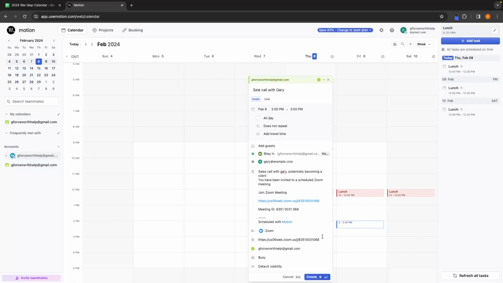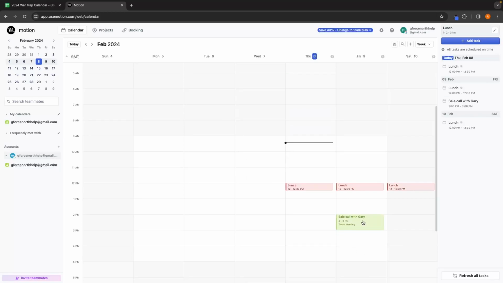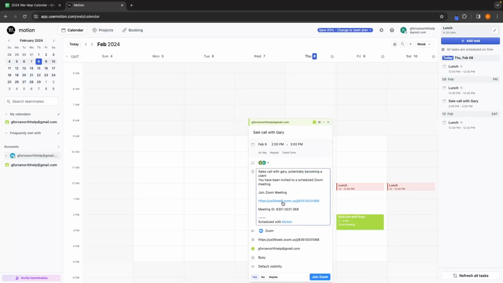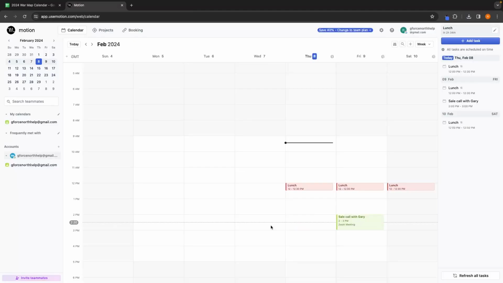So all we would have to do, once this is set up, if I just go ahead and create this, is we can now simply click into here, click on this Zoom link, and this is now going to take me over to Zoom where I can take this call with Gary. So the calendar is super simple. Honestly, if you have used Google or iCloud Calendar before, it's not really much different to using that.